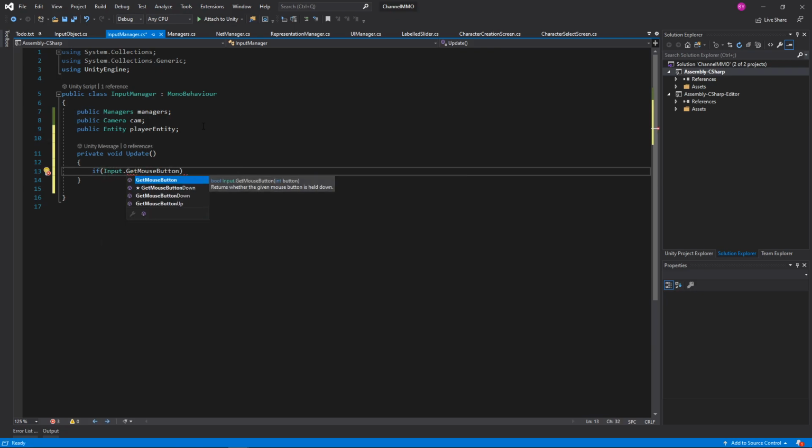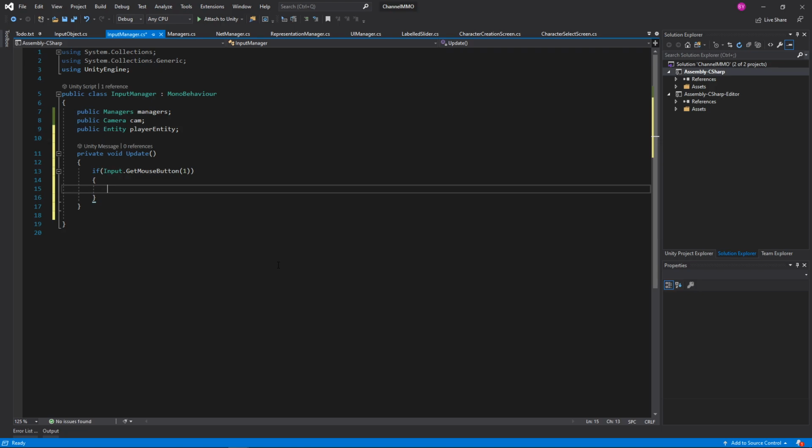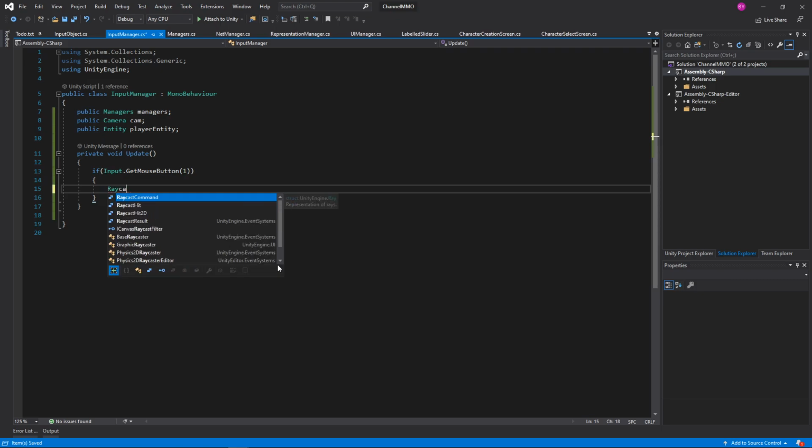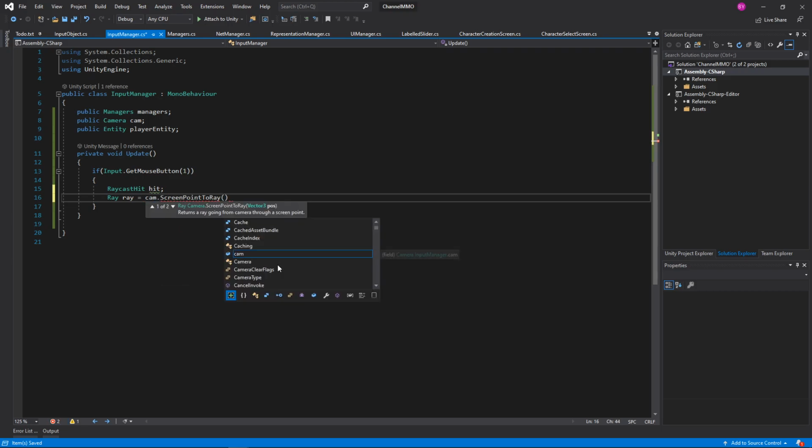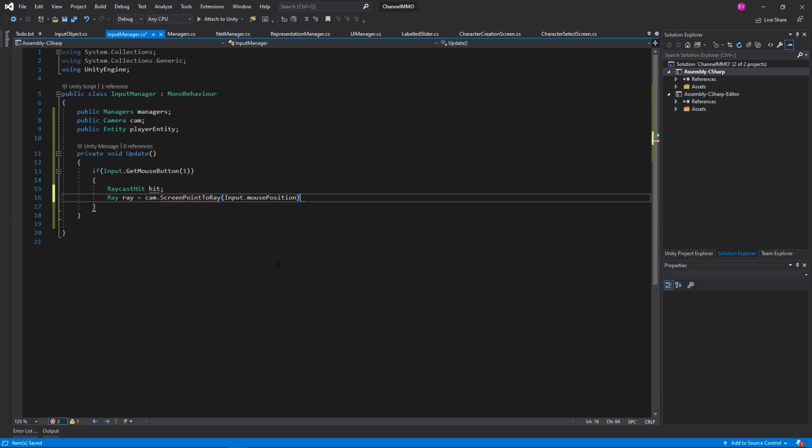input.getMouseButton. I have down, but I'm actually going to use getMouseButton because I want to be able to hold to move continuously. And then we're going to say 1 for the right mouse button. That's just a Unity hardcode thing. And we're going to support keybinds here a little bit later on. But for right now, this is how we're going to do this. We're going to say raycast hit, and then ray equals cam.screenPointToRay, and this is going to be input.mousePosition.